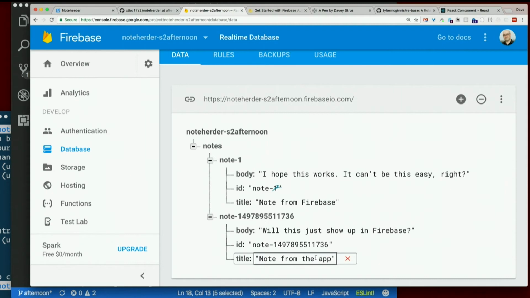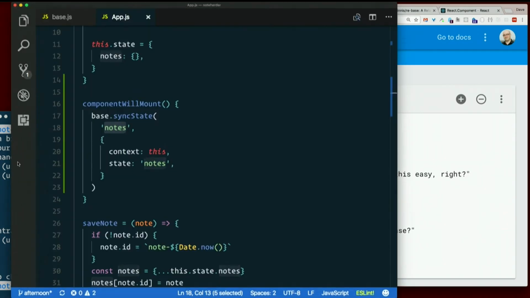Change something up in Firebase, and it ends up in our app. Change something in our app, and it ends up in Firebase. And it's just that easy. Anytime we change state, it's going to sync. Anytime Firebase changes, it's going to sync.